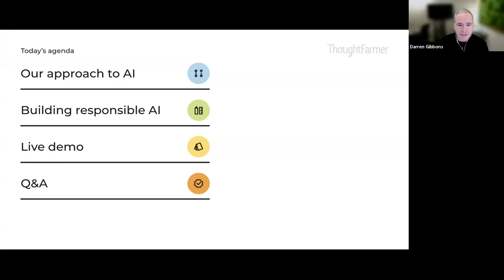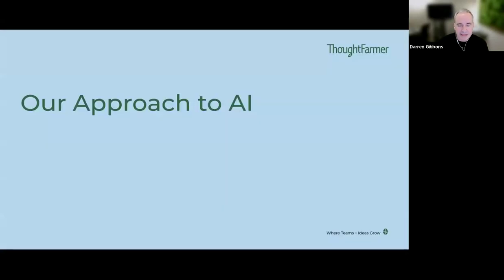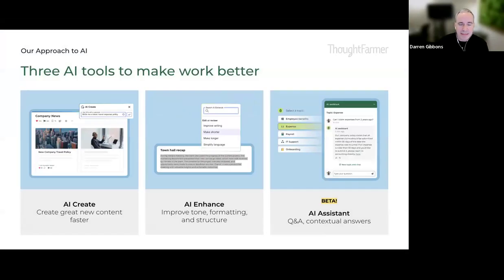So the next couple of slides here, we're just going to get into our overall approach to AI. Now, what we're focusing on right now is building AI tools inside ThoughtFarmer. We want to try to use AI throughout the product and really try to make it as useful as possible. So right now, there are two features that are already enabled there in ThoughtFarmer, AI Create and AI Enhance. AI Create helps you to create new content faster, and AI Enhance allows you to improve the tone and formatting and structure within your content. So those features are there in place today. If you're using them, that's great. If not, you can go in, you can activate those and take advantage of them. They show up inside the edit page experience inside ThoughtFarmer.